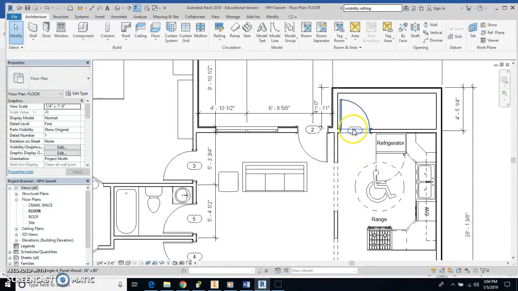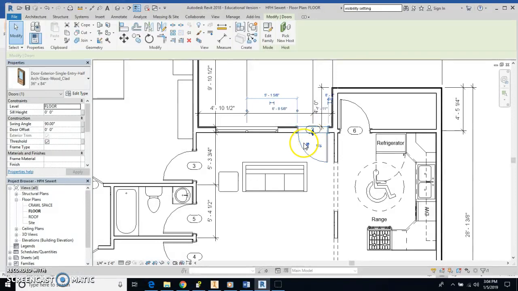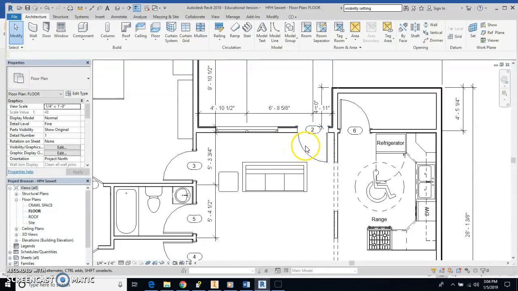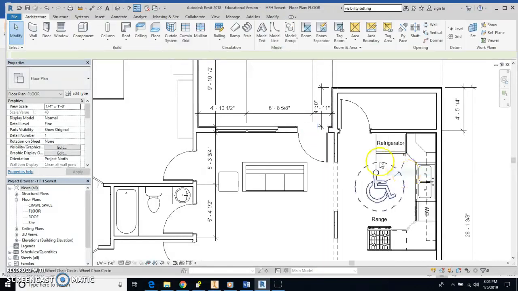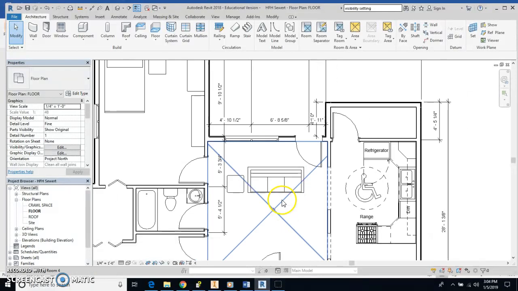Not the door itself, but rather a tag. Having a little trouble getting a hold of that. That's not a problem. Escape. Okay, I'm going to put the cursor on here. All I'm going to do is hit the tab key, and it eventually lights up the window tag. Then I can right click and say hide category, and all of those go away.